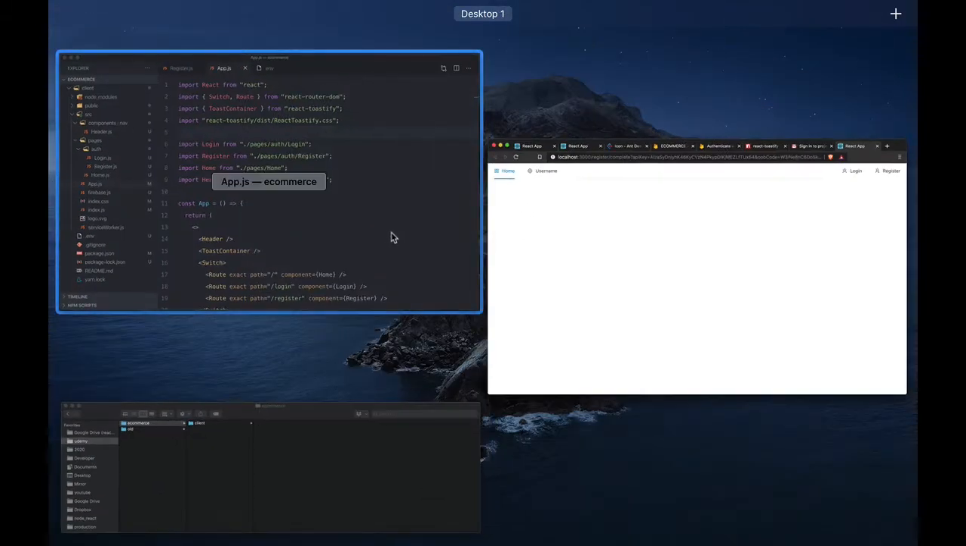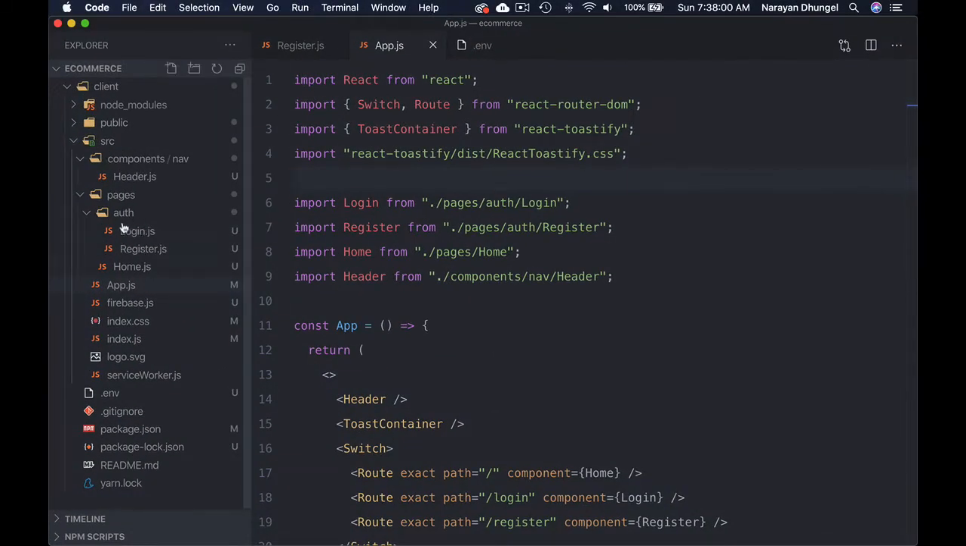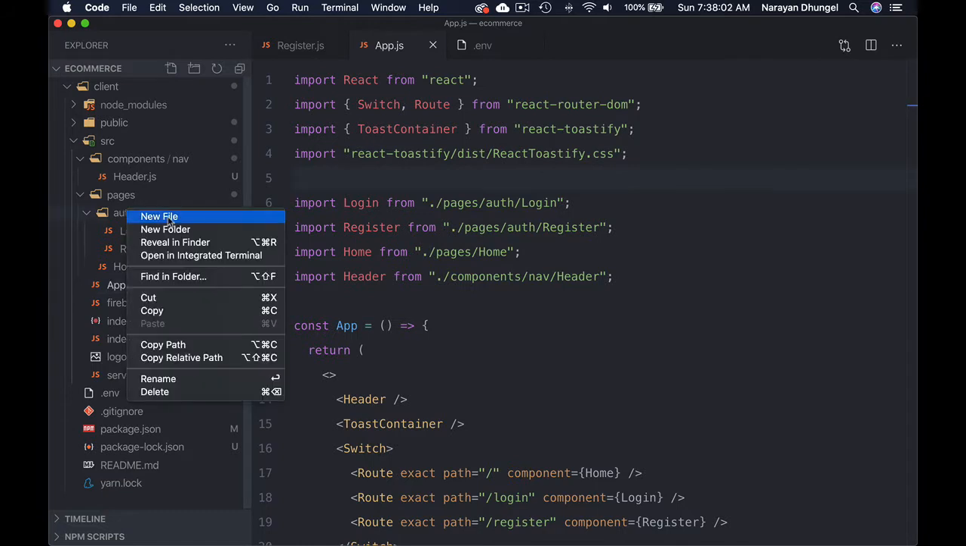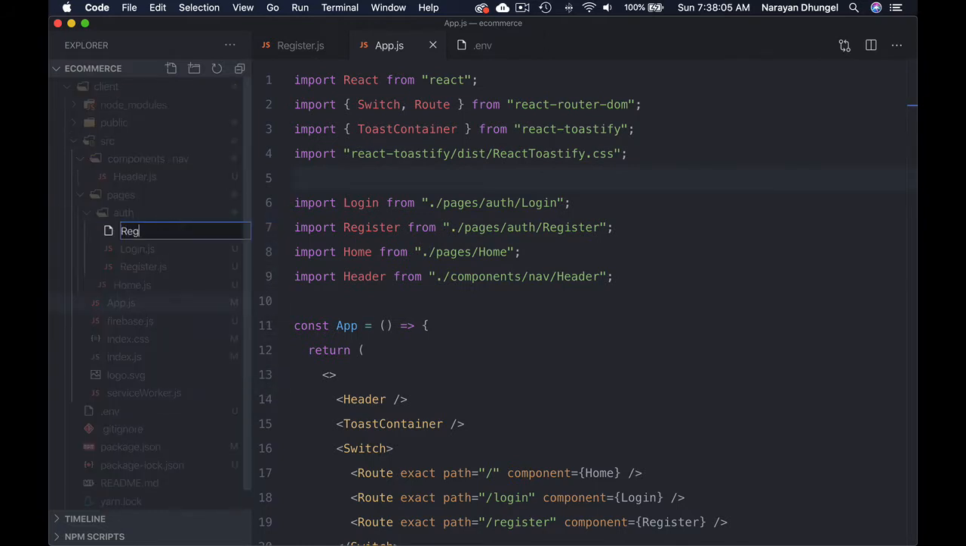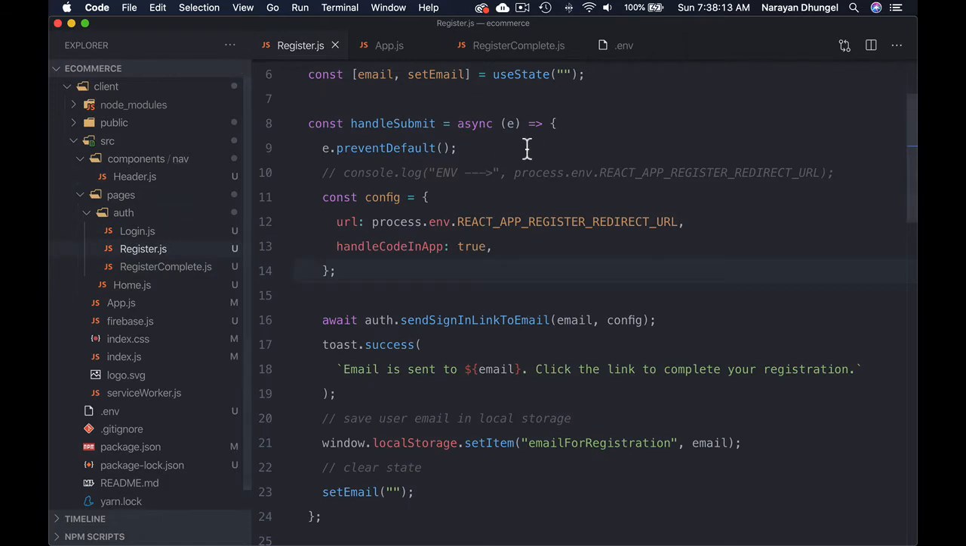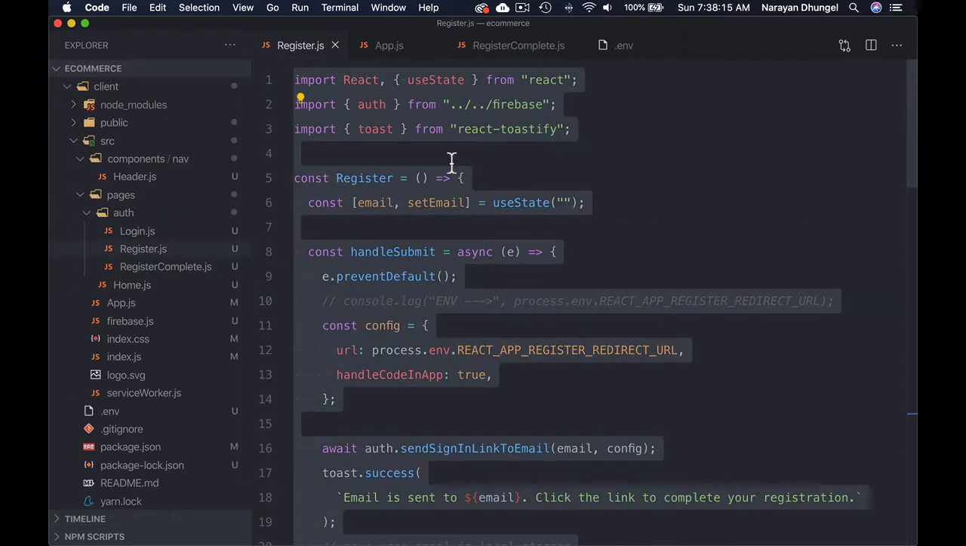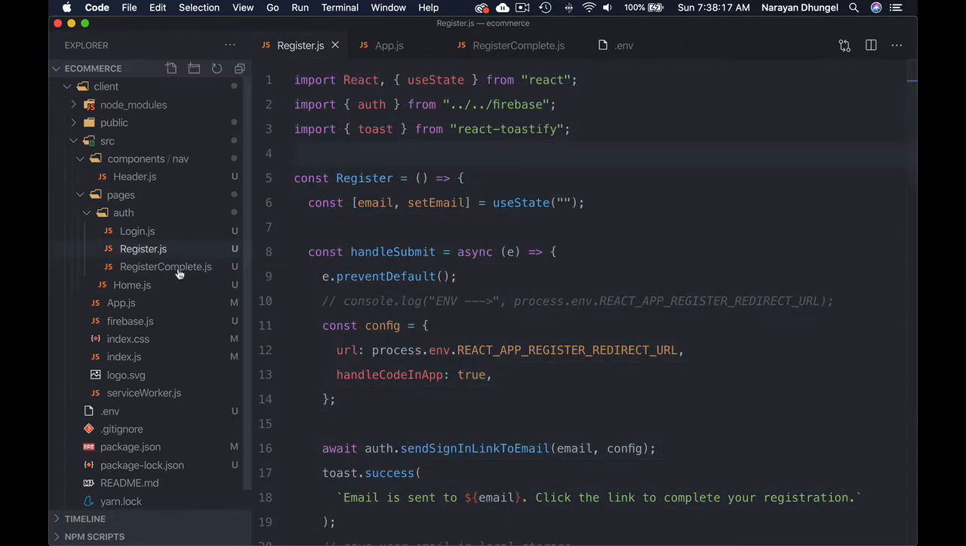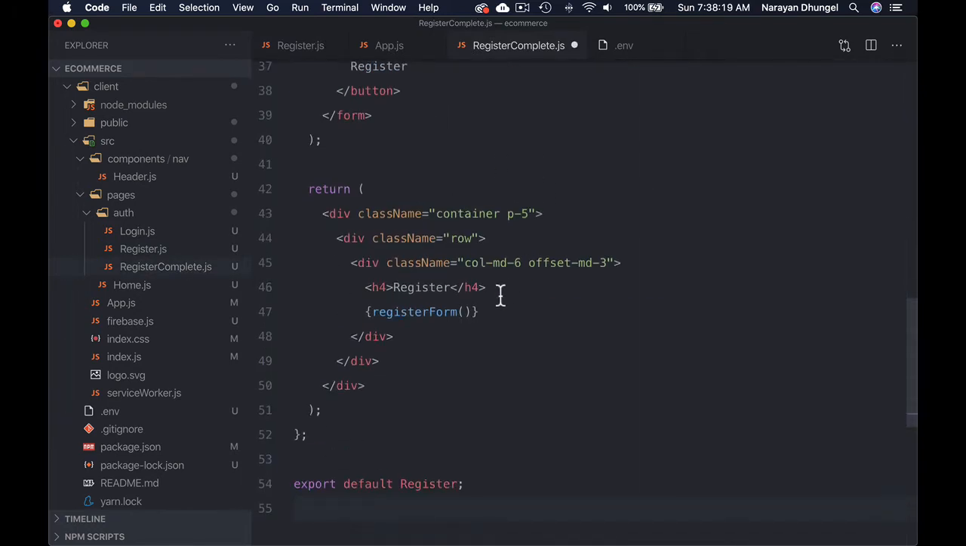All right, so let's go create this new page. In auth, let's create one here, RegisterComplete.js, and to make things easier, let's grab the code from register. Grab everything, copy and paste it here in RegisterComplete, and change the name to RegisterComplete.